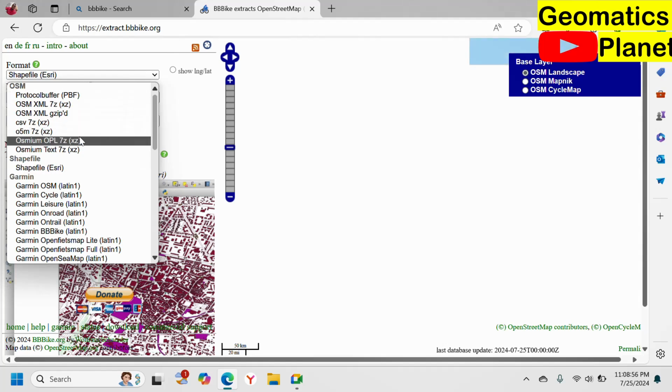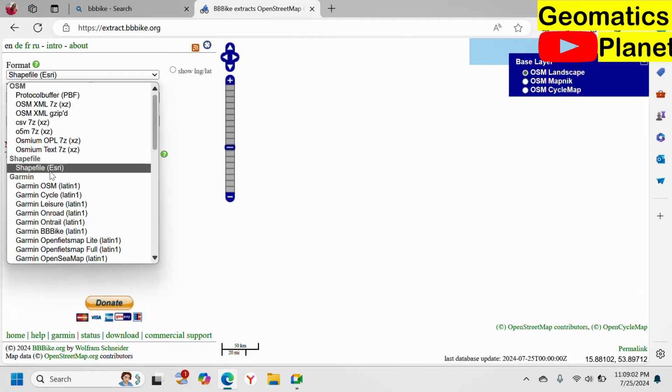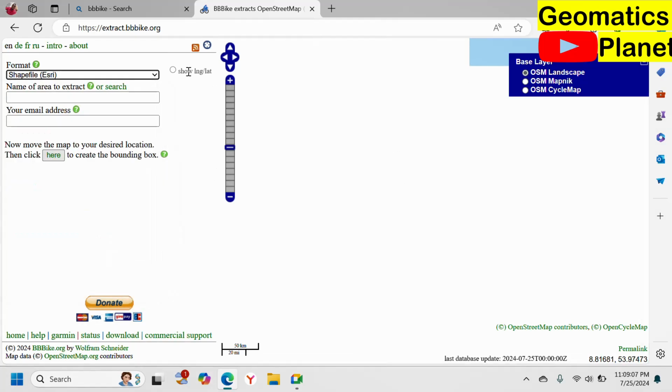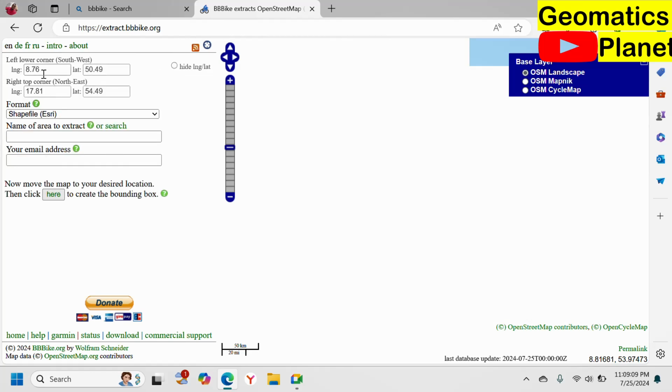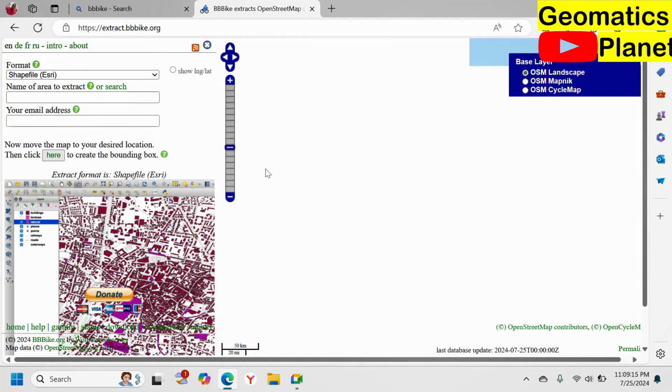You have the type of file you want. Do you want it in CSV? Do you want it in OSM? So it is better you get it in shapefile. So leave it by default in shapefile. And then this is where you show longitude and latitude. You're assuming you have the top left and top right. Then if you don't need it, the way I don't need it, I just want to get to the place. So this is what I want you to do for me.